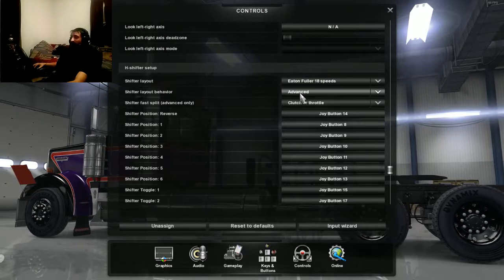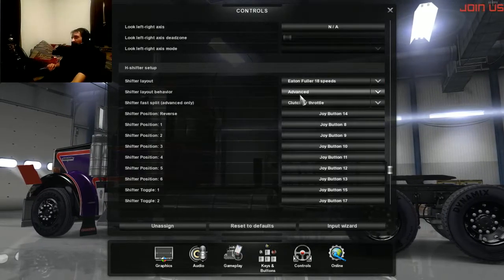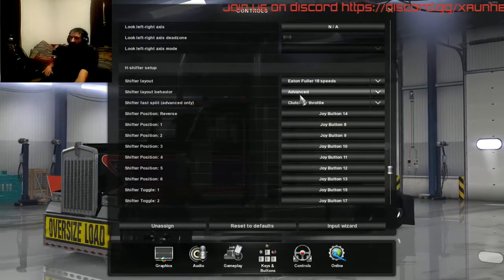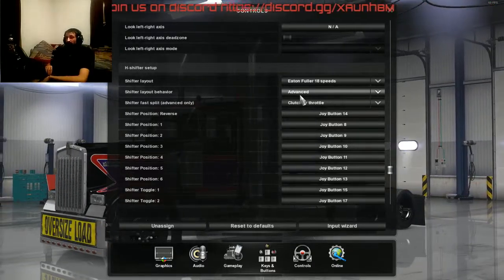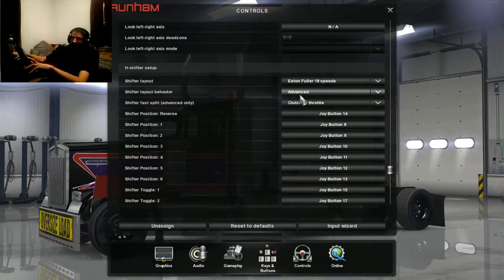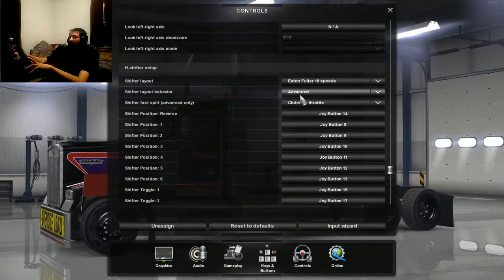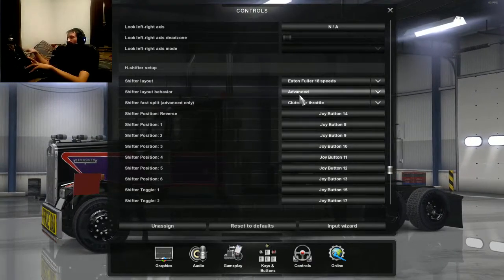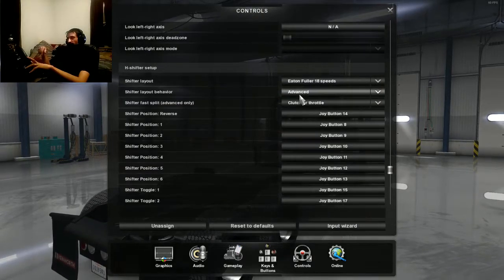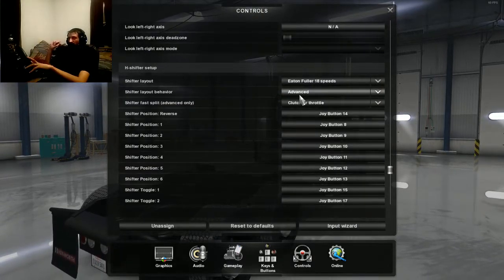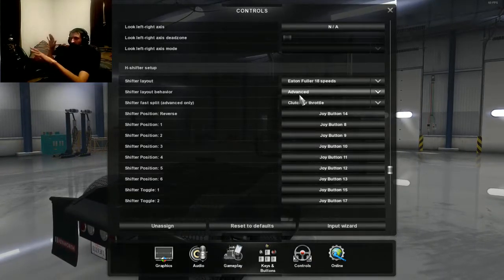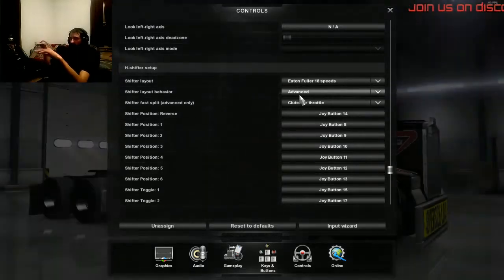Now I have my shifter layout behavior on advanced. You can do this all on simple. You do not need to have it on advanced. All advanced does is make the shifter react as if it was a real truck. Meaning when you go in gear, it kind of hesitates to get into that gear. Not only that, but I can actually bump the truck into neutral without touching the clutch or the throttle. I can literally just bump it into neutral. You can't do that on the simple layout behavior. If you have that set to simple, you can't do that. You have to have it on advanced.